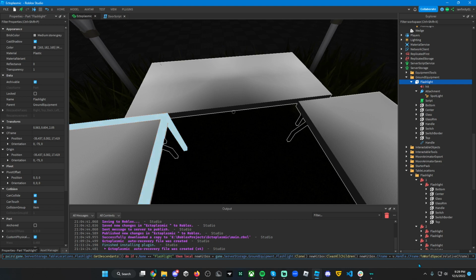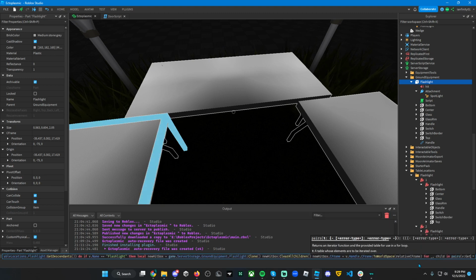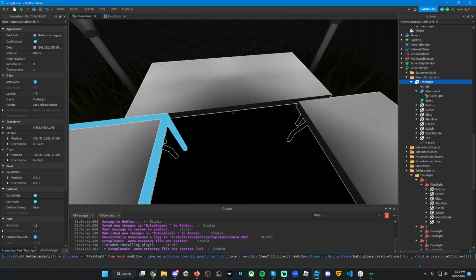Now, I'm going to take everything in v, so for each child in pairs v get children do child.Parent equals new box, and then we just do v colon destroy.